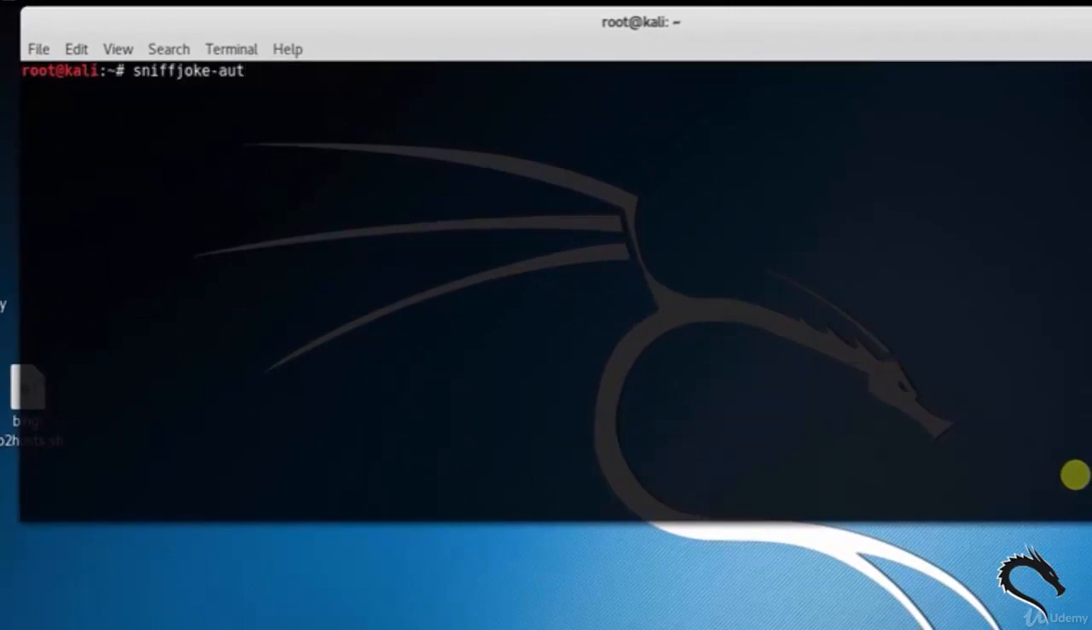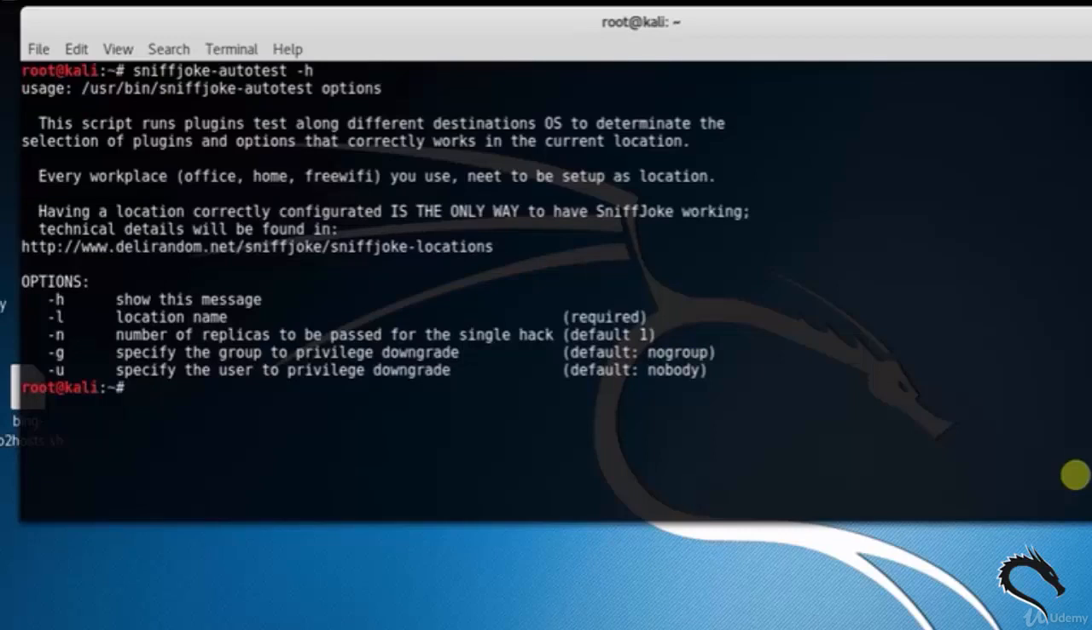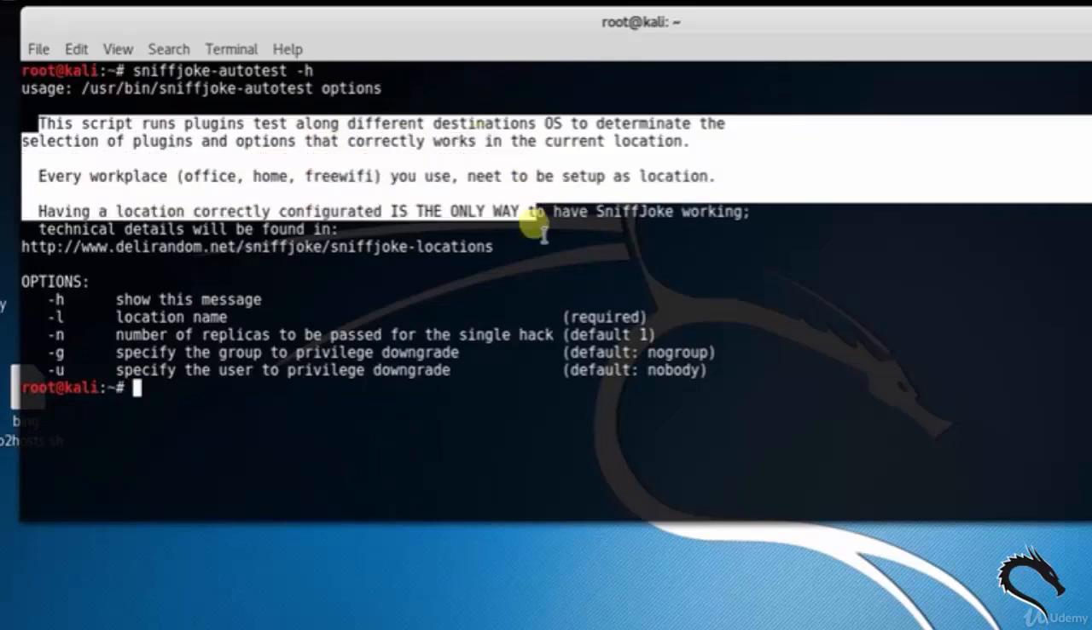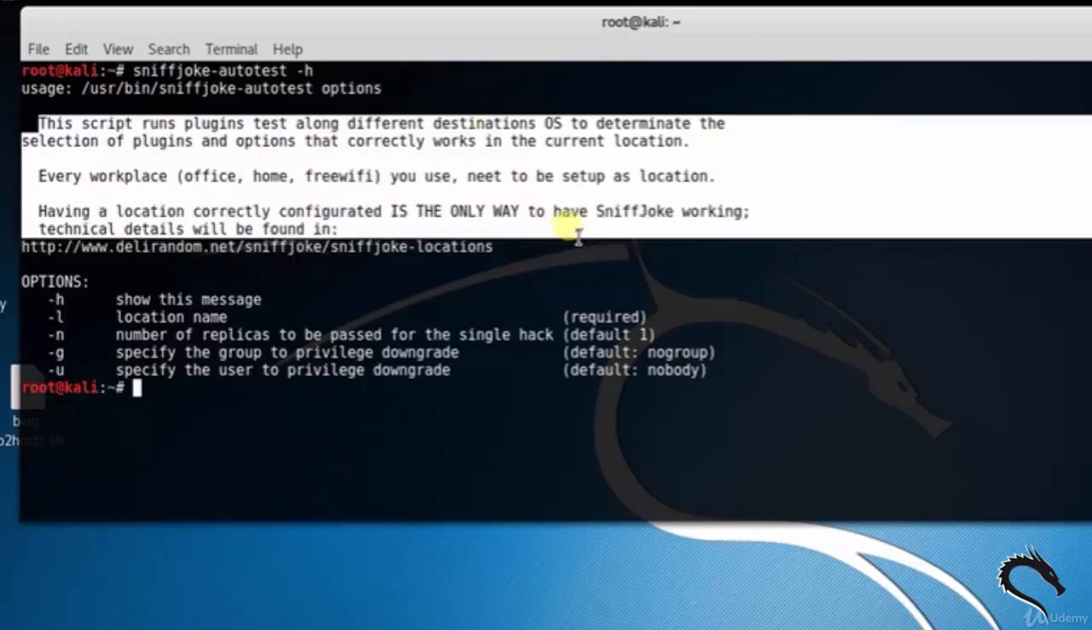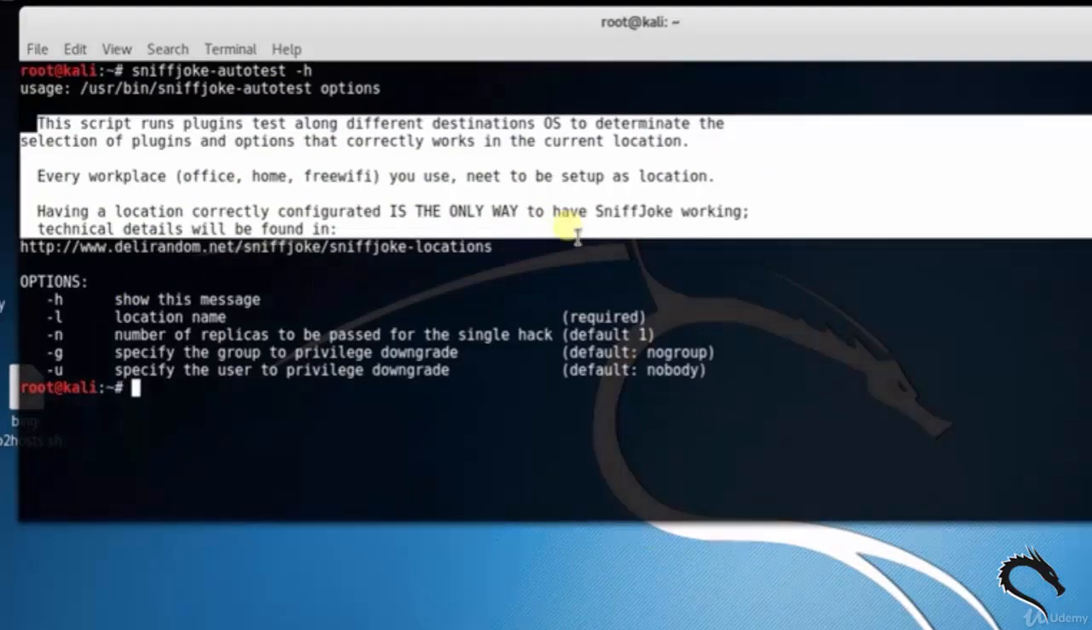Next type sniffjoke-autotest -h. Sniffjoke autotest: this script runs the plugin test. Usage: /usr/bin/sniffjoke-autotest [options]. This script runs the plugin test along different destination OS to determine the selection of plugins and options that correctly work in the current location. Every workplace like office, home, free Wi-Fi, etc. you use needs to be set up as a location. Having the location correctly configured is the only way to have sniffjoke working.